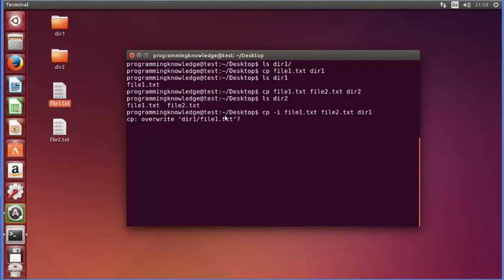So it will ask you the question, and if you give y here, then it's going to overwrite your file1, and if you give n here, then it's not going to overwrite, right? So we are going to give n, so it's only going to copy file2, and it's not going to overwrite file1. So you can use -i for the interactive mode, right?